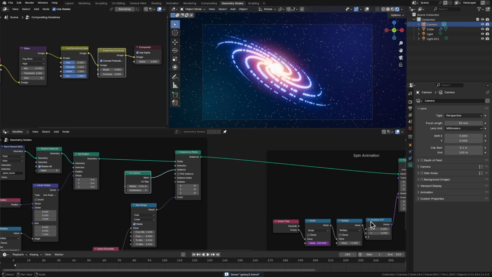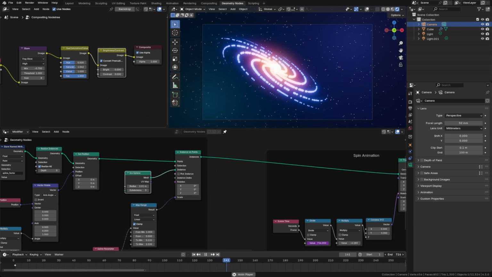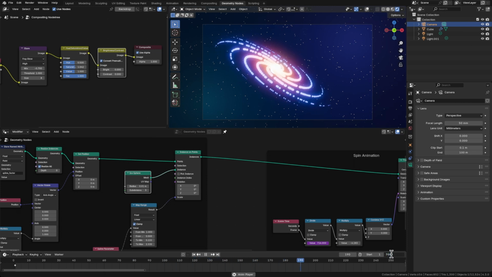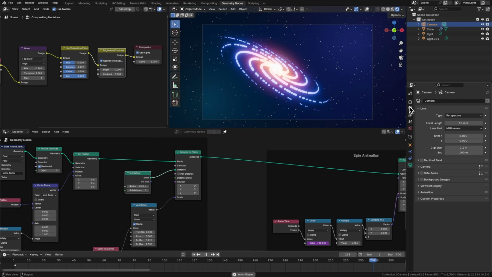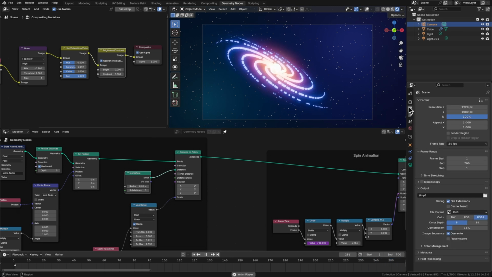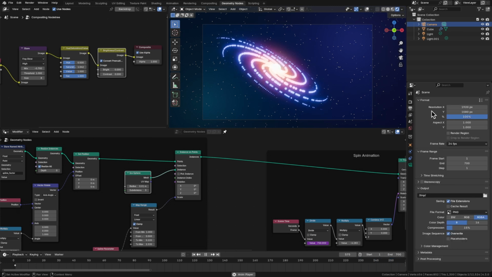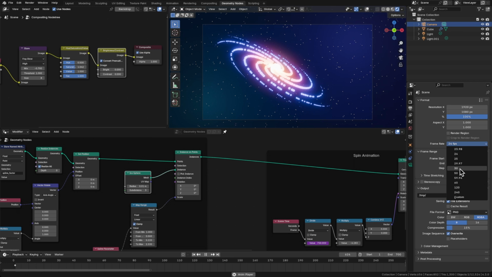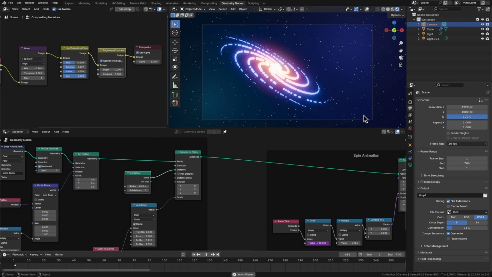Let's actually render out this animation. So that's the speed that it's spinning. Maybe let's slow it down. I like that better. So maybe 700 frames. And that reminds me, let's go to this, I think it's output. Change the frame rate to 30 FPS, so it's a bit smoother.